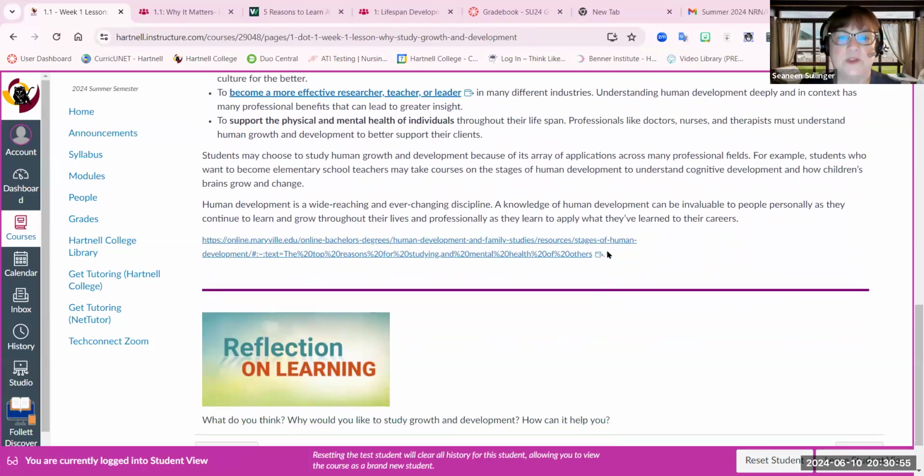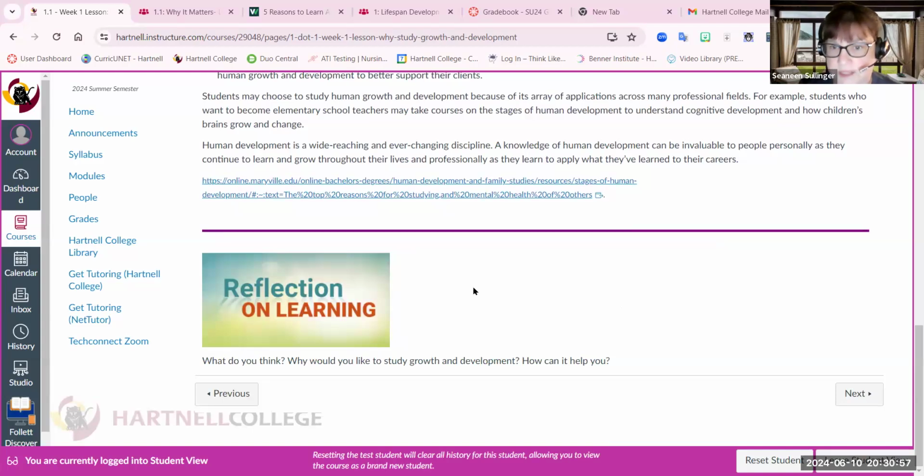Now, what will happen at the end of each lesson, and this is an important part, is that there's going to be some kind of reflection that you're supposed to do, reflecting on the learning that you've just done. For this particular one: why is studying growth and development important? What do you think? You personally, Lourdes, I'm not putting you on the spot, I'm just using you as an example. What do you think about growth and development? Why would you like to study it?